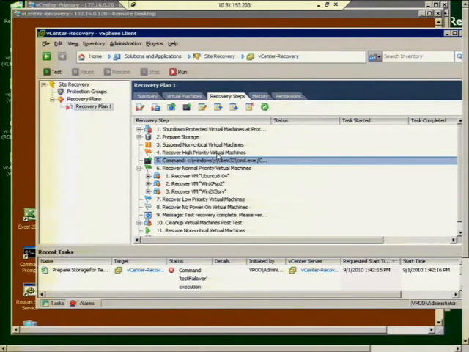Do we have any questions on scripting while we're there? Any more? Hold on. Yep.